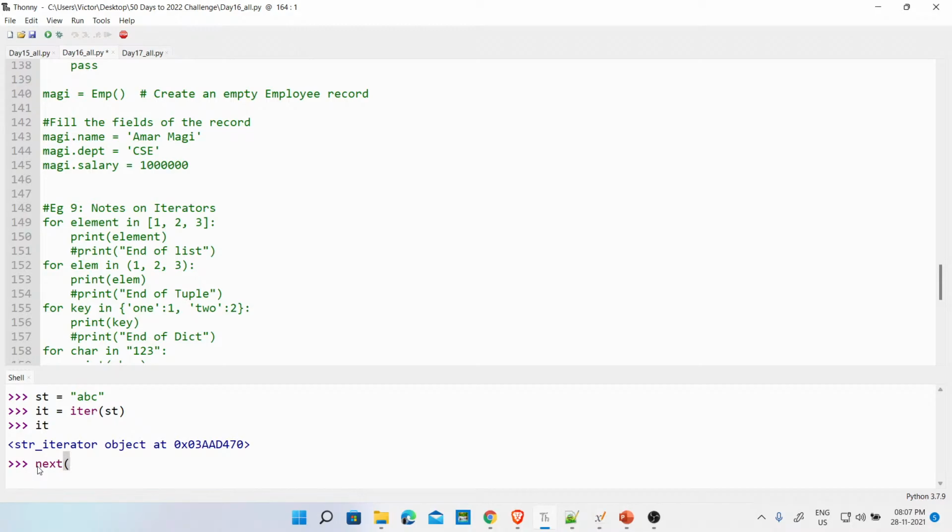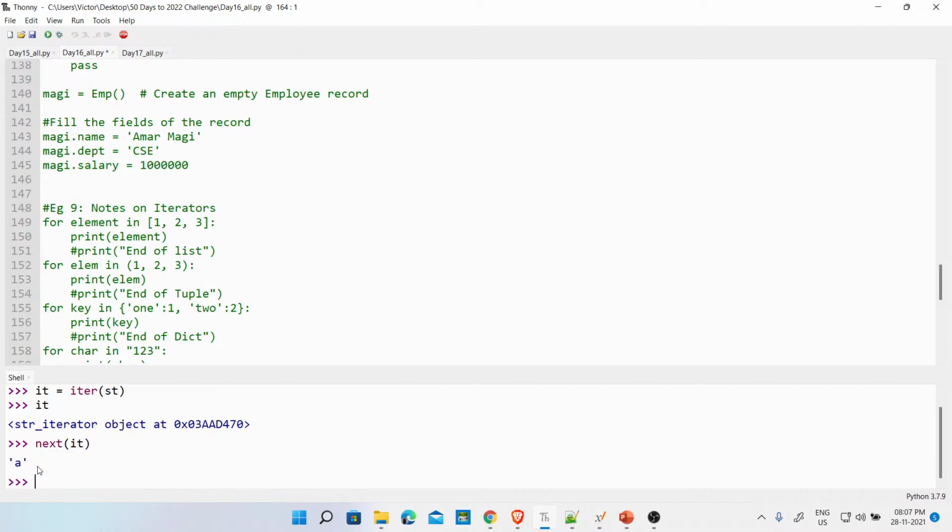On what? The iterator. Yes. So what will it print? Obviously it should print the first one, a. Okay, I'm going to call this again. Let's see whether we are going to get a stop iteration error. That is where we want to get to now. So I'm going to call it again, b.